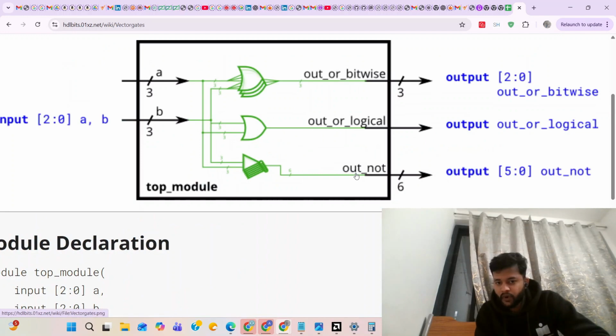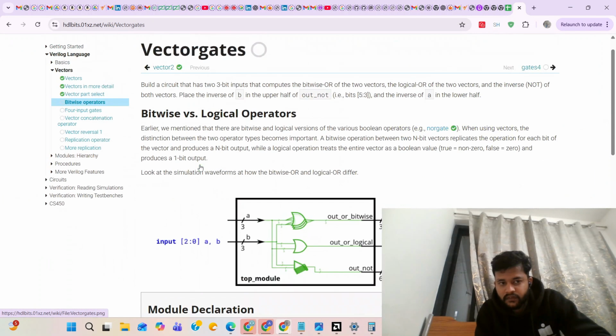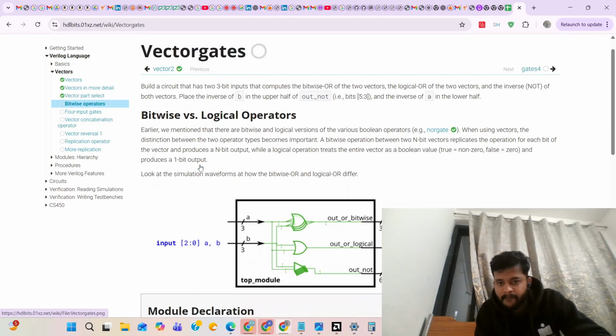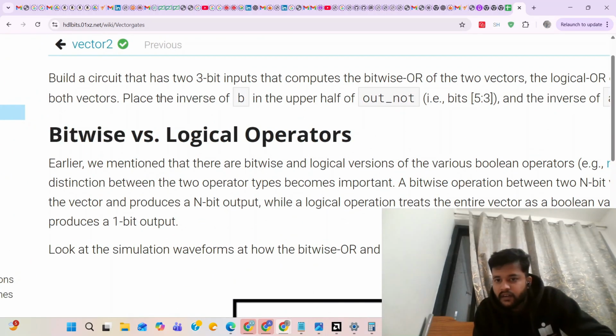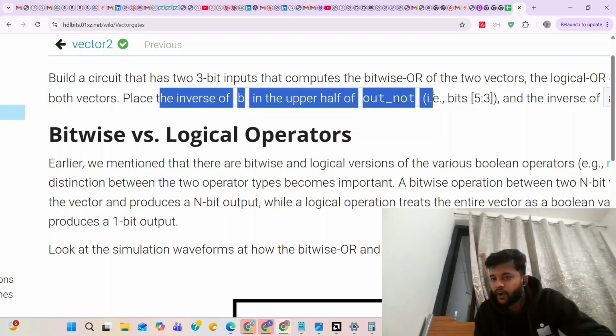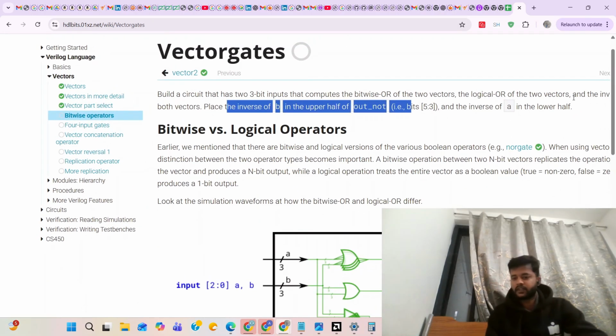Okay, so what we are doing? In this NOT operation we are doing this: place the inverse of the upper half of not B, and the inverse in the lower half. You understand, right? I'll explain.